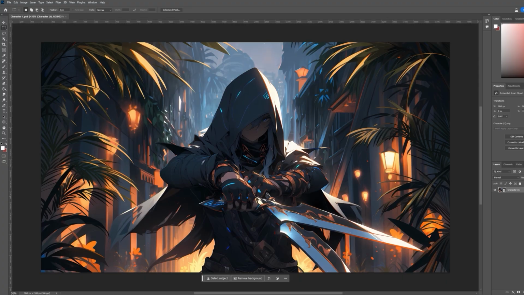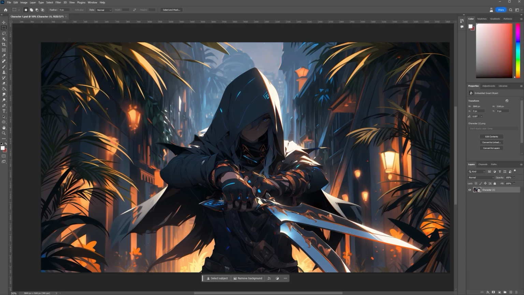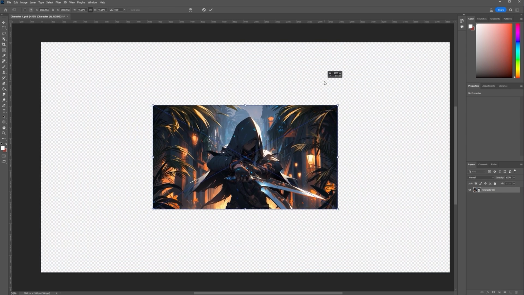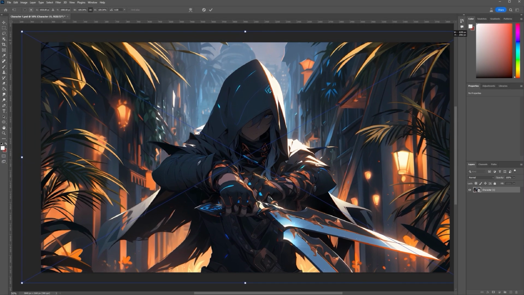Hi and welcome back. In this section, we'll begin to separate the character from the background. But before that, we need to investigate something in the layer panel. When you brought the image in, it'll be labeled as a smart object. A smart object will retain quality when you scale it up or down, but they can't be edited easily.